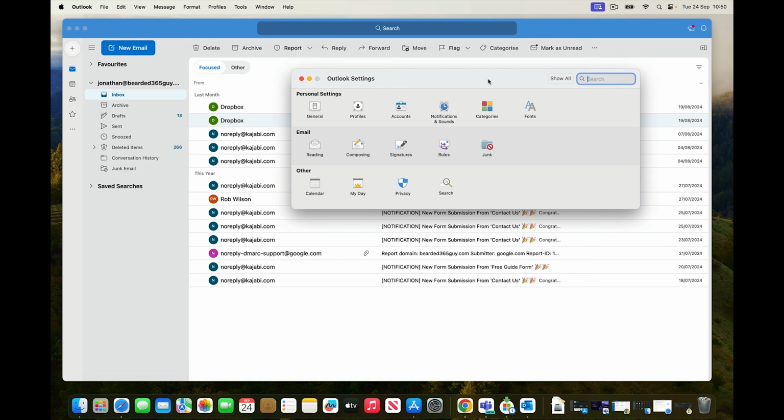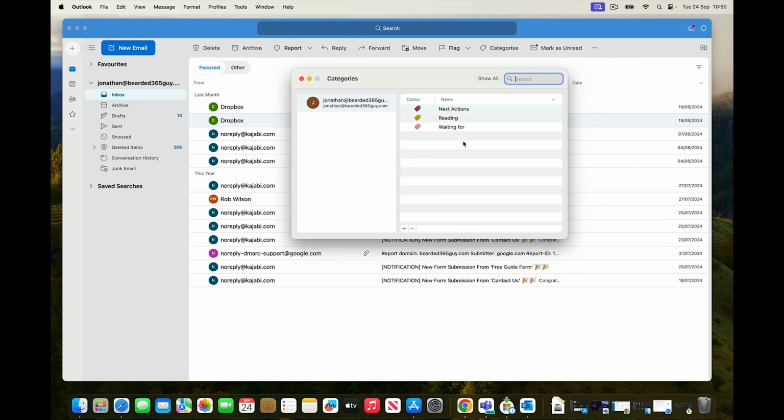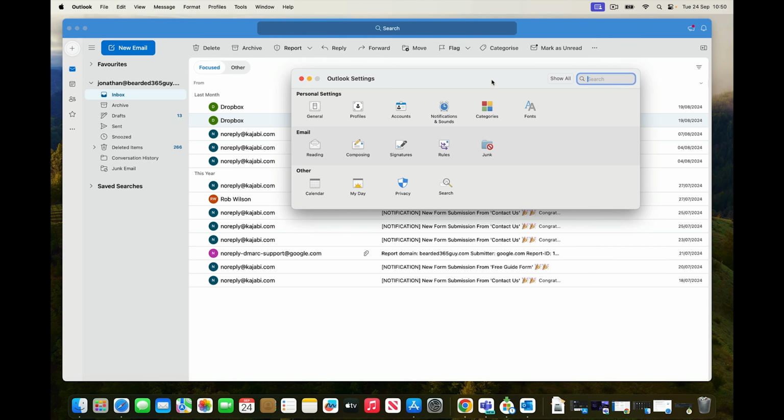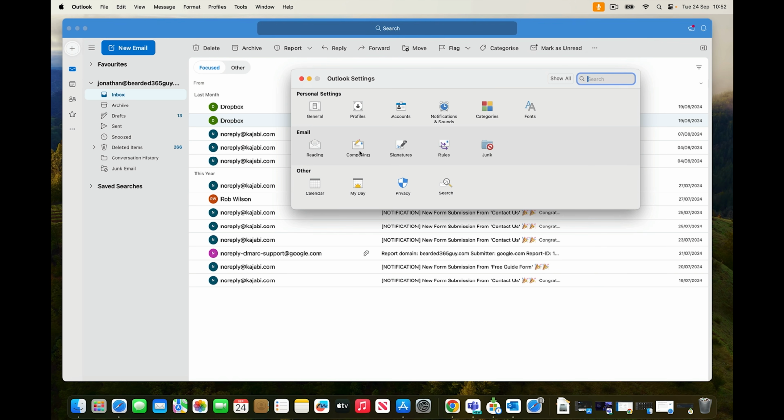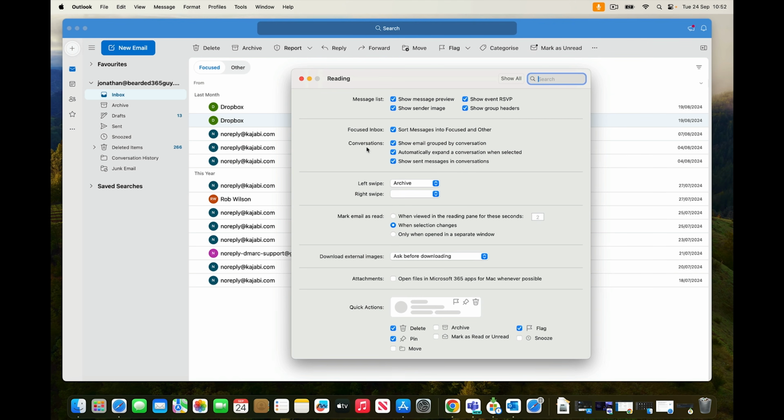Go back to Show All. Here we've got our categories. Now I'm going to go through those a little bit later. But here you can add new categories and you can also remove categories. Okay, let's go down here now to email. We've got a reading section here. I'll point out some of the important settings.